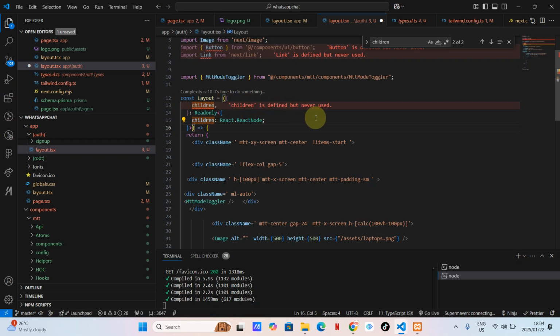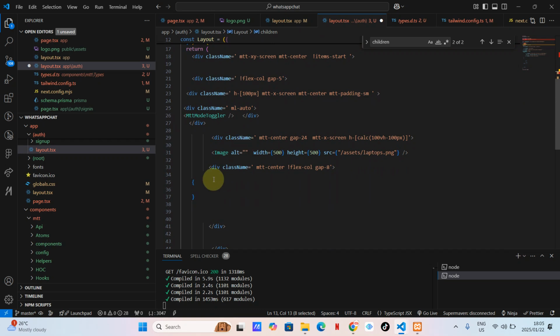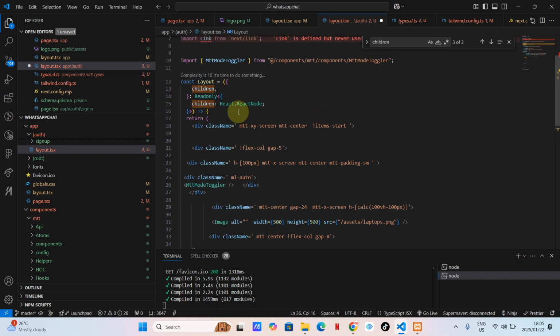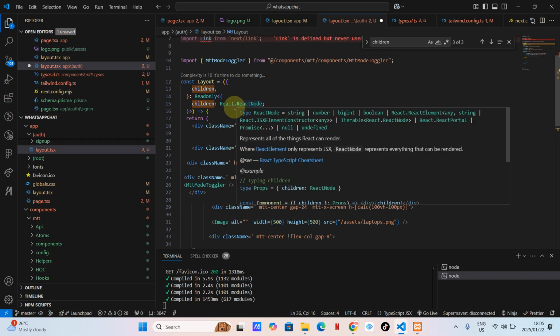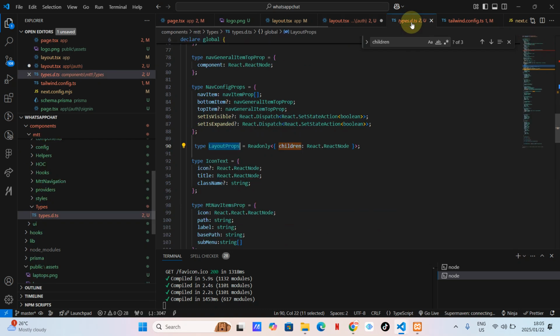Children is defined but is never read. Let me copy this. Read only children. Let's copy that and paste it here. As you can see here, it doesn't complain. So there is a problem with my type. I need to fix it. It's read only of this and this and this. Let me go back to my types and see why it's not accepted.